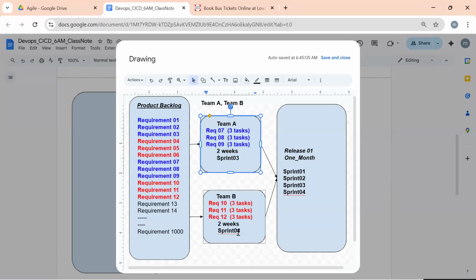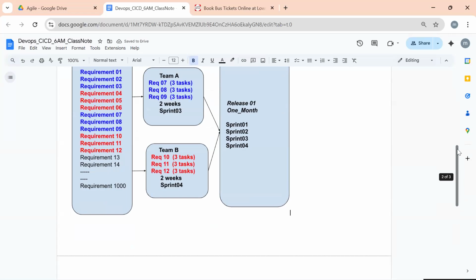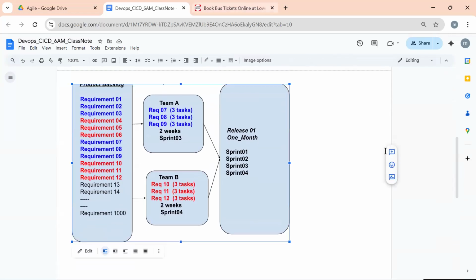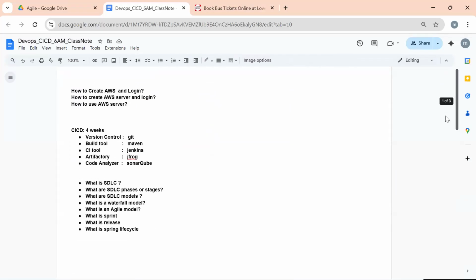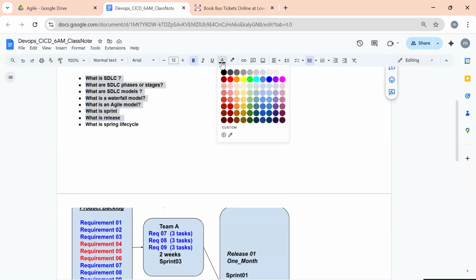In the same way, team B is also going to be working on sprints, iterating a few requirements and making working software within 2 weeks of time. In these 2 weeks, design, develop, testing, and it's going to be delivered. I hope you people understand very clearly what is a release, what is a sprint. As we discussed, we understand very clearly what is SDLC, phases, models, what is the waterfall model, the Scrum model, what is the sprint, what is the release.